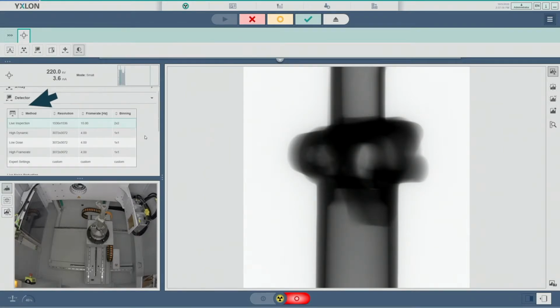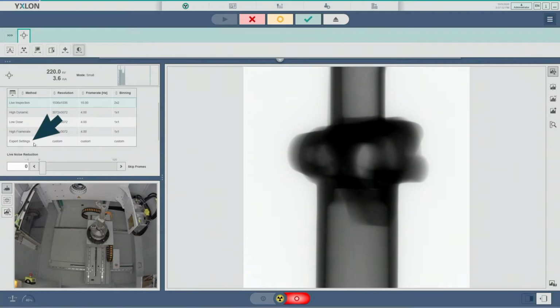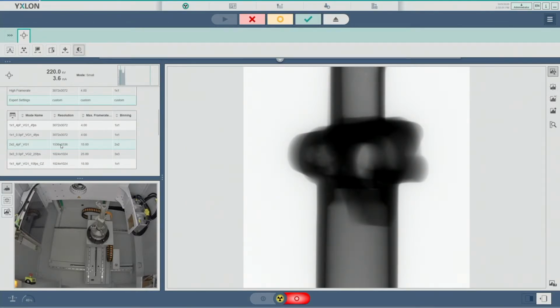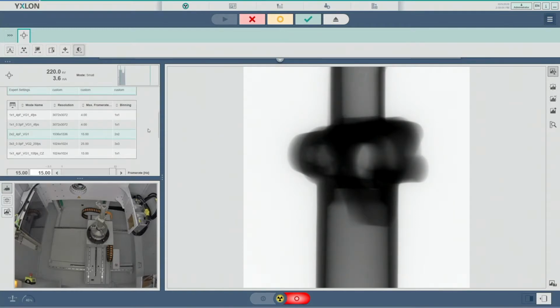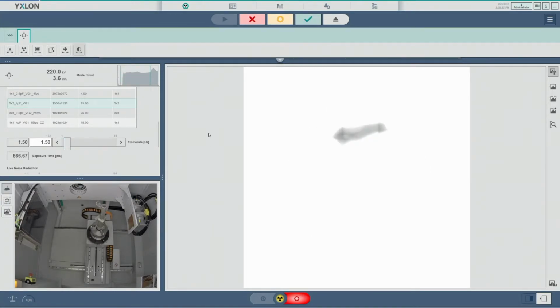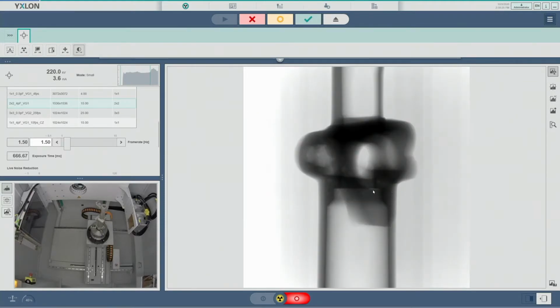Open the Detector tab and activate the Expert settings. In this case, the selected mode is 1536 by 1536 pixels and the detector frequency or frame rate up to 15 Hz. To change the gray values of the image, move the frame rate slider left and right, until most of the gray values are located between the two green vertical lines.